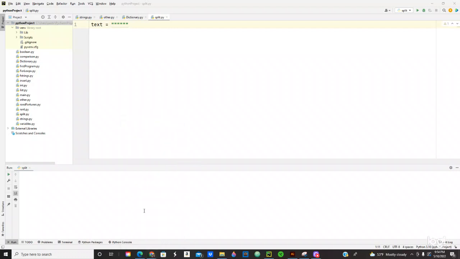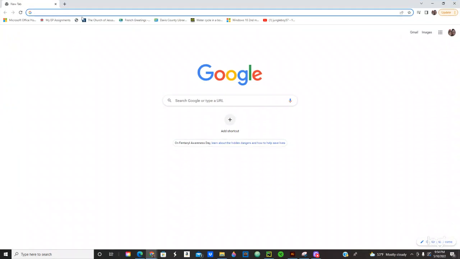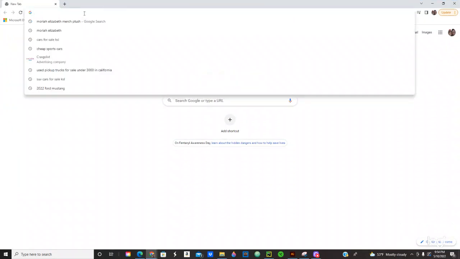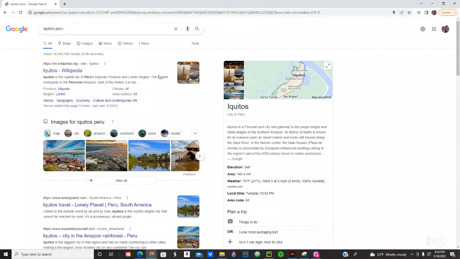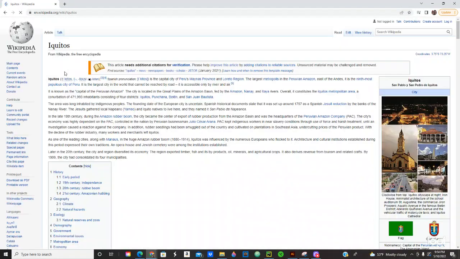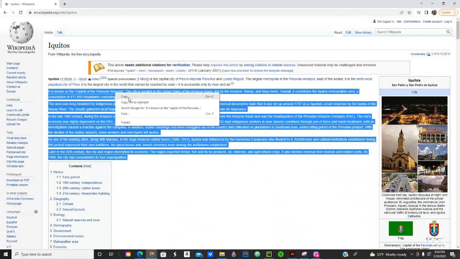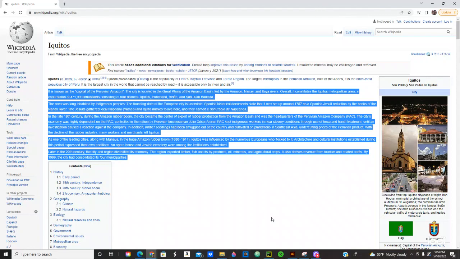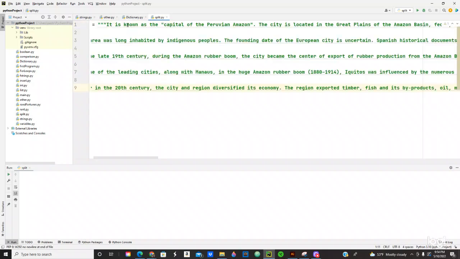Let's see, new window. Let's see it right here. So right here we are going to text Iquitos. We'll look for some text from Iquitos Wikipedia. Iquitos is in Peru, by the way. So we're going to get this part right here. Okay, and we are going to paste it right inside.